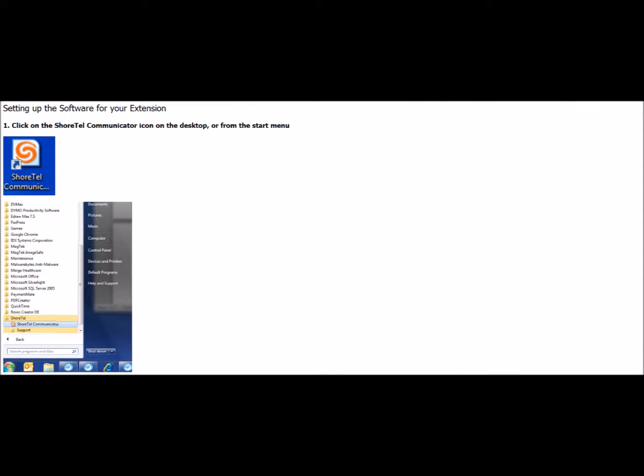Now, once you've done that, we're going to find and actually open the application and get you set up so that it will have your extension and your information. To do so, we're going to open up our Start menu. On this particular machine, we have a Windows 7 operating system that has a start button.